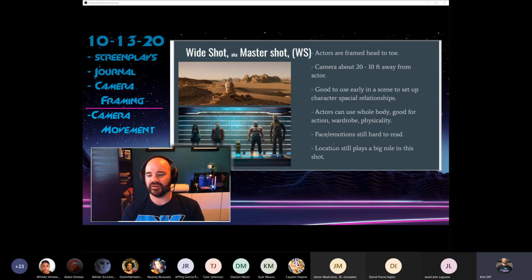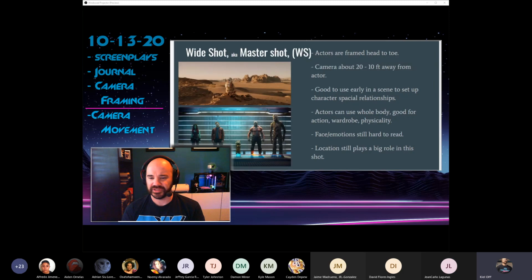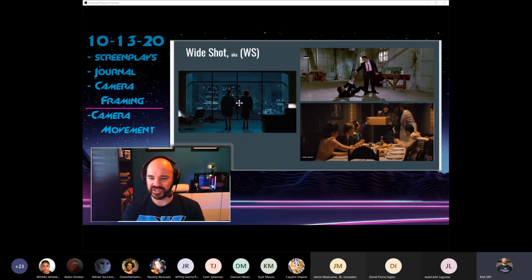Use it for physicality. Use it to show off the location, the character's relation to the space. That's the reason this Martian shot is so great. It shows the desolation of Matt Damon on the Mars surface. This again shows the relationship between the characters, but emotion, not so much. Location of the buildings falling is still a big part. The dinner table is still a big part. So that's what wide shots are good for: physicality, location, spatial relationships. Wide shots are not so good for emotions and faces.